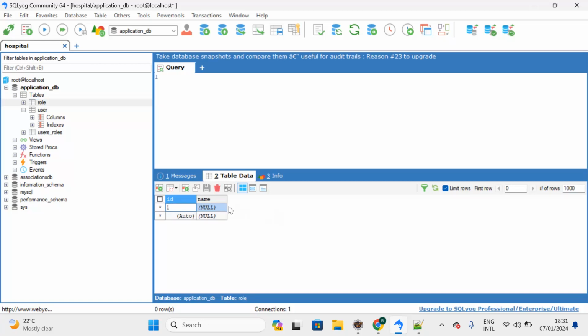So I will give the first role as admin, and the second will be user_role_admin, so that you can easily understand. Role_admin, and user_role or guest_role, anything you can give. Okay, let's give guest_role, and this one admin_role.